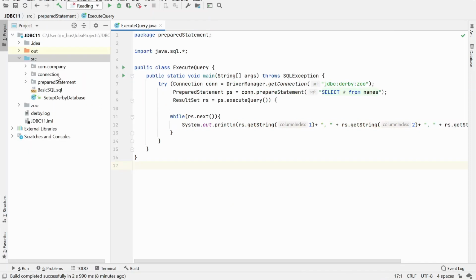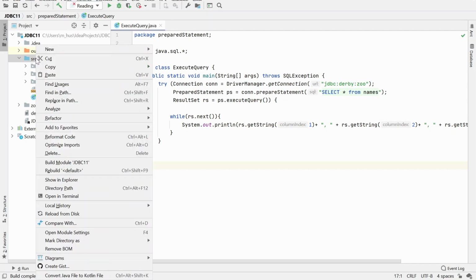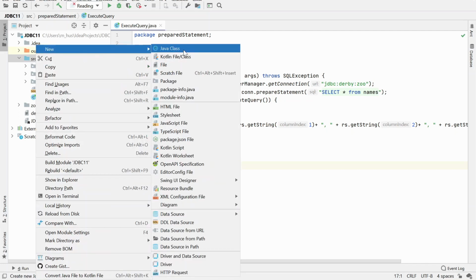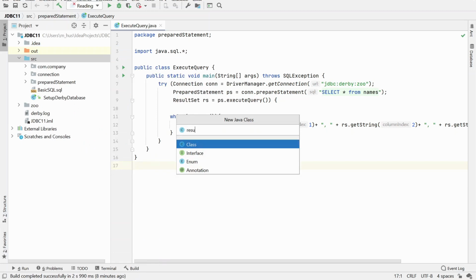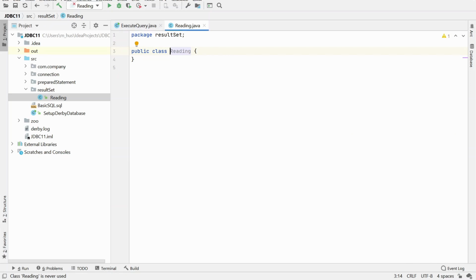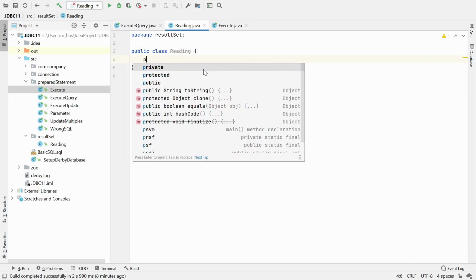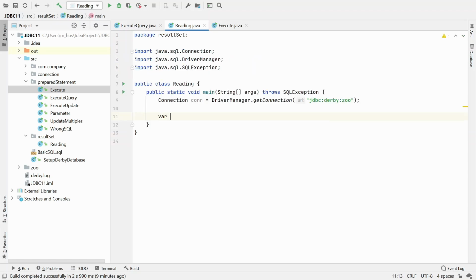Okay, let's make one class in the result set package, named Reading. And in this class, SQL: select id, name from exhibits. You can do static as well.